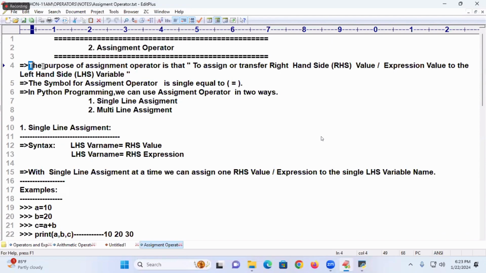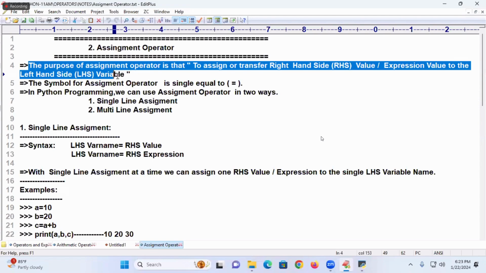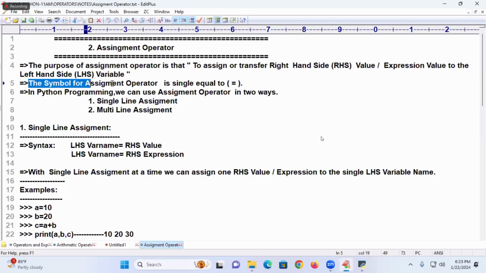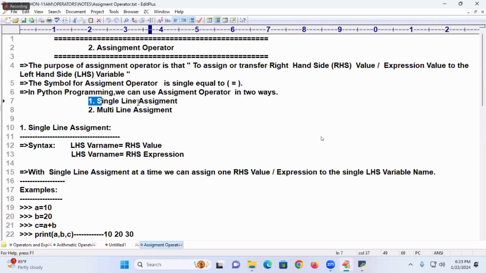Assignment operator. The purpose of the assignment operator is to assign or transfer the RHS value or expression value to the left-hand side variable. The symbol for the assignment operator is a single equal to. In Python programming, we can use the assignment operator in two ways: single line assignment and multi-line assignment.